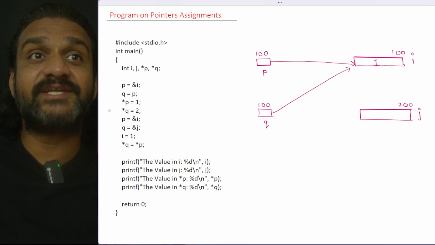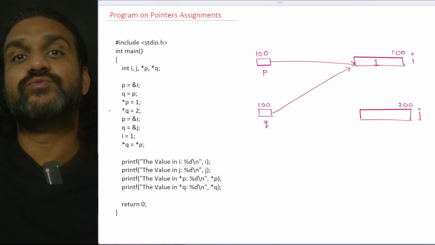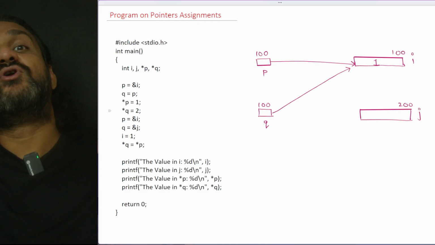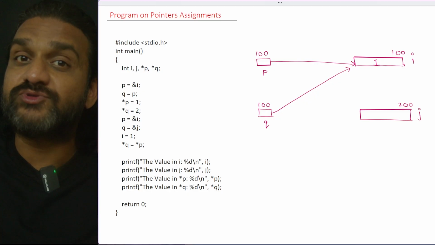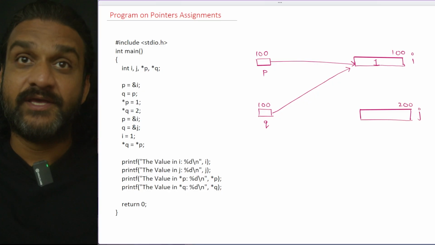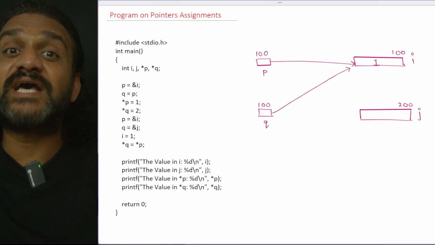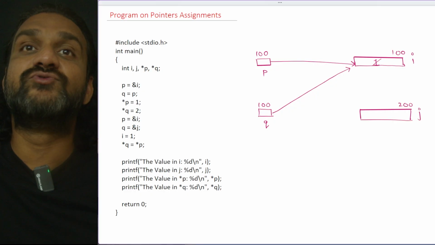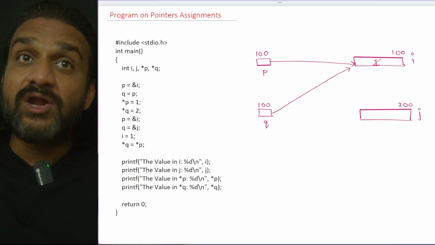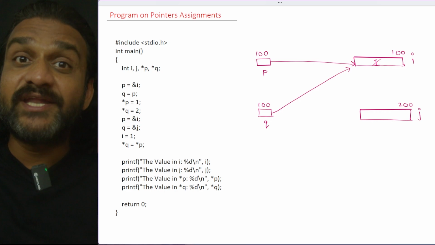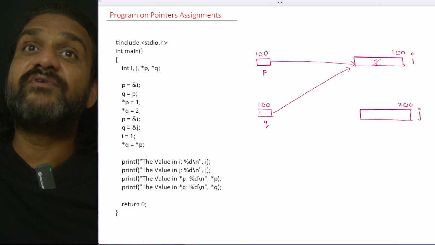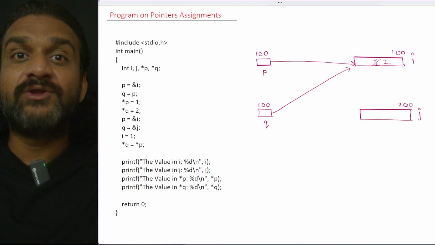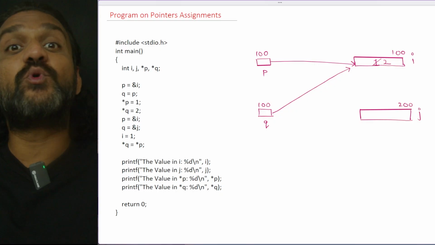Okay, so the next assignment is *Q = 2. *Q = 2 means now we are updating the value of I. Where is Q pointing to? Q is pointing to the same memory location, which is I. Into that memory location, *Q = 2 means I am updating the existing value. If there is a value, it will get updated. We already have a value of 1, which we assigned in the previous step. Now we are updating that value from 1 to 2. This is how we access the memory location that the pointer variable is pointing to.